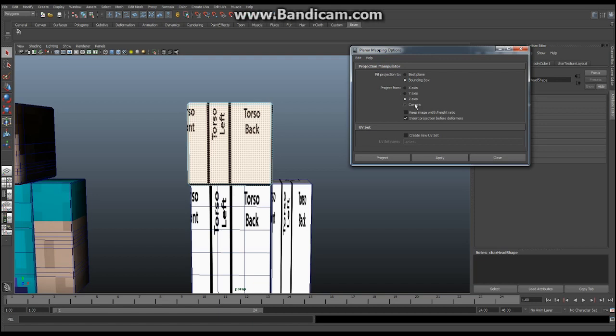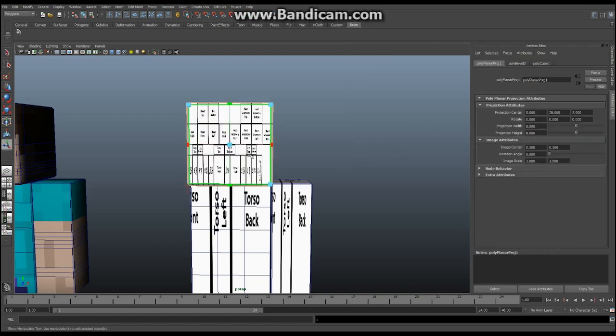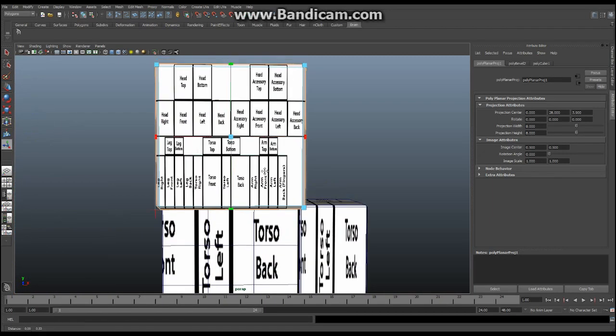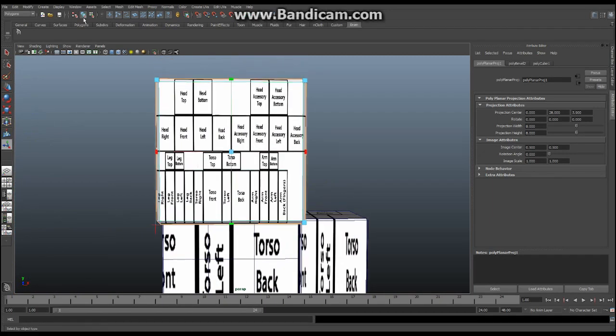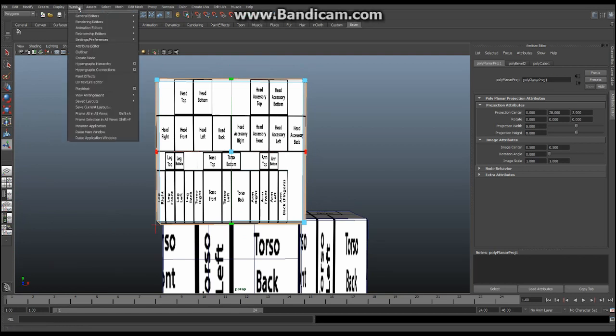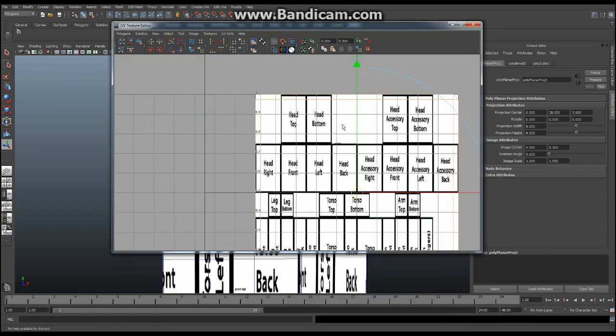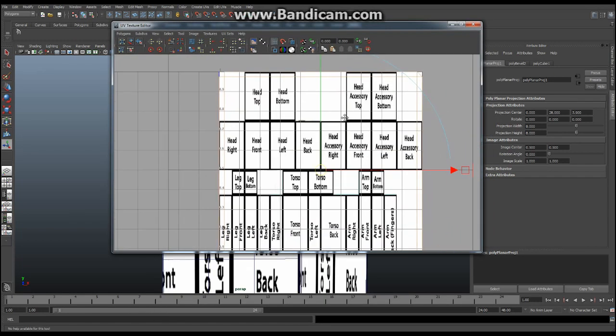The Z-axis is the forward-facing axis. So I'm going to say from the Z or Z-axis, however you'd like to say it, and I'm going to say Project. When I do so, you can see that this now changed so that the entire thing is covered in our original texture. I'm going to go to Window, UV Texture Editor, and it's going to bring up a new window like this. In that new window is our selection.